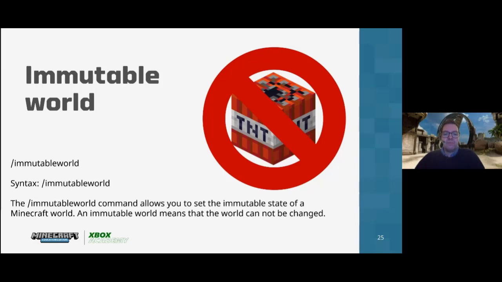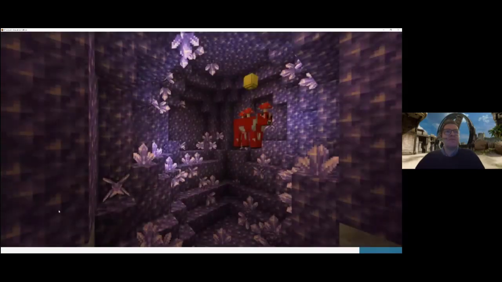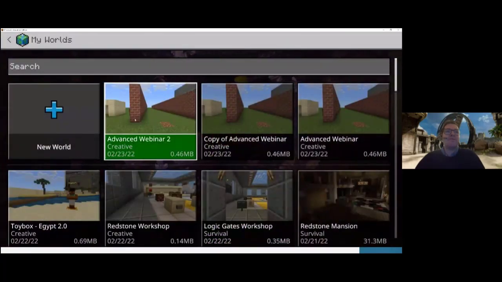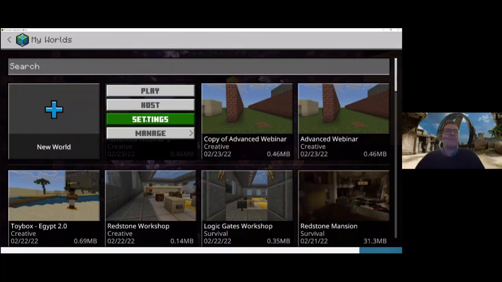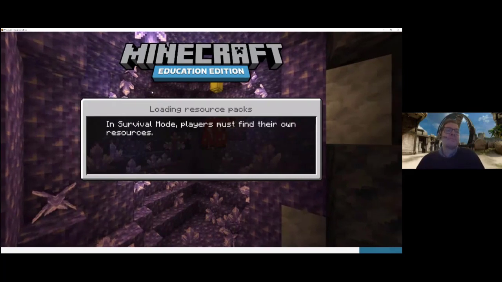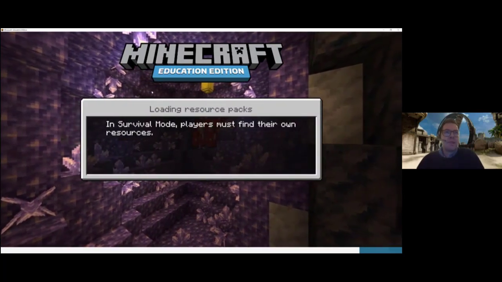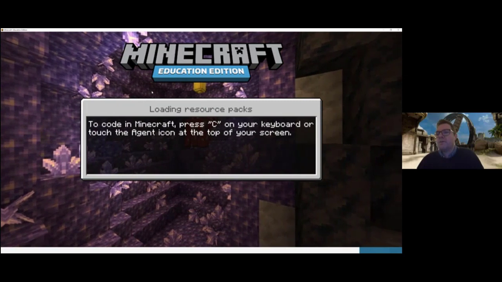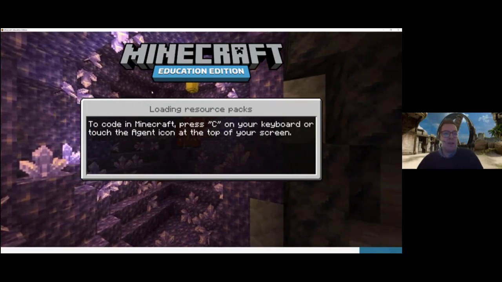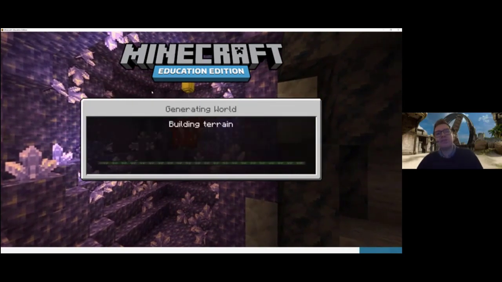So if I go back to my world, to this one, and I go to my advanced webinar copy, and click on play. One of the frustrating things I find, or the students find frustrating, is the right mouse button. And I find this with younger children as well, although I do it myself too, is when you go to press a switch, which I'll demonstrate now, they'll press the left button. And if they're in creative mode, it will destroy the button.